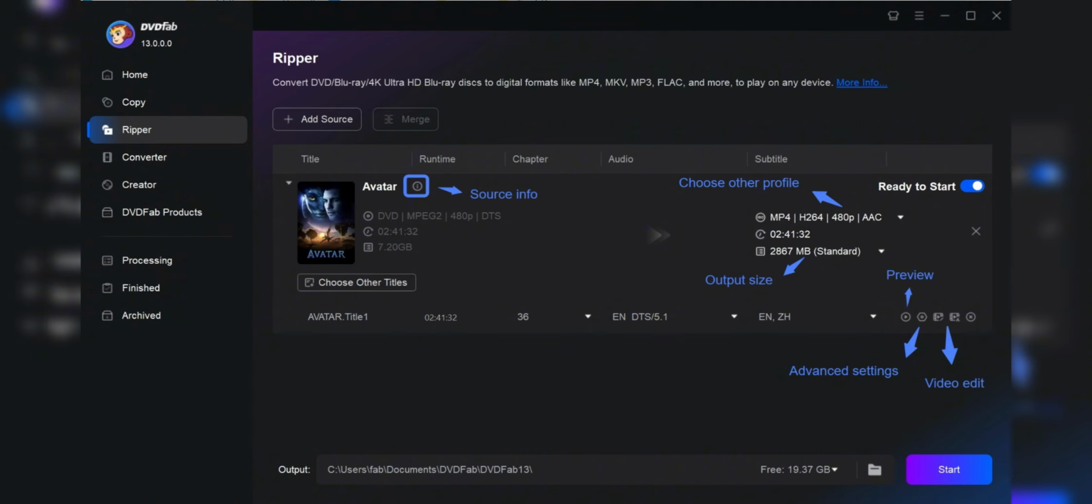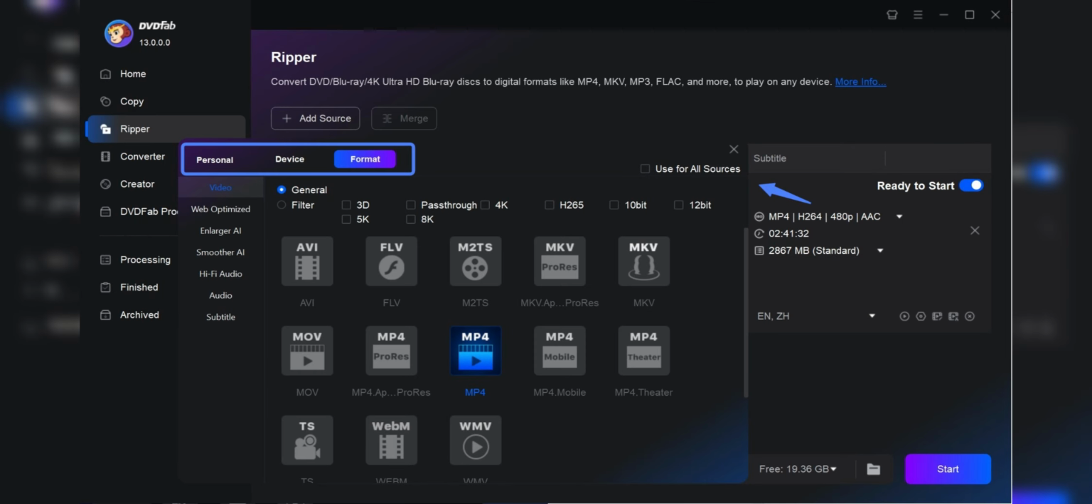Once the source is loaded, select a profile. For mobile devices, choose the mp4.mobile profile. If you prefer lossless quality, select mp4.pass-through.